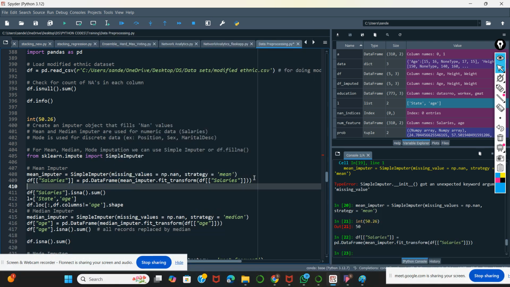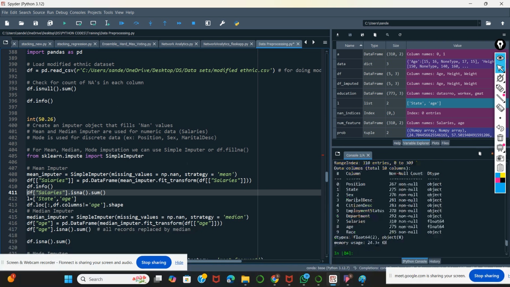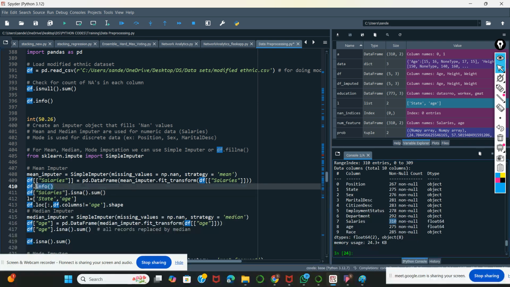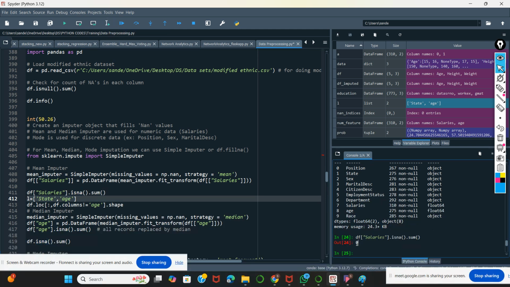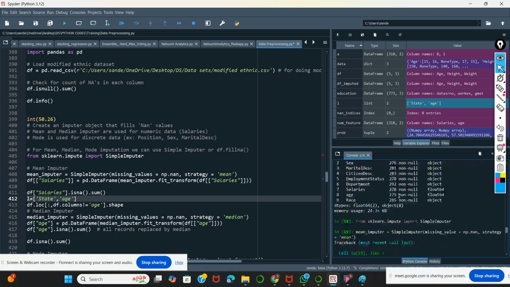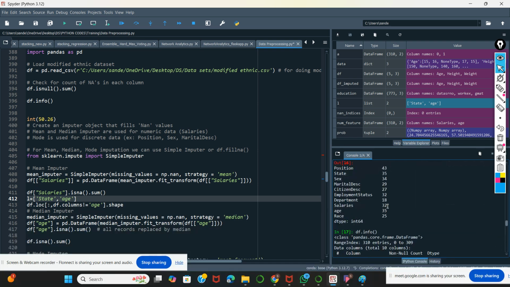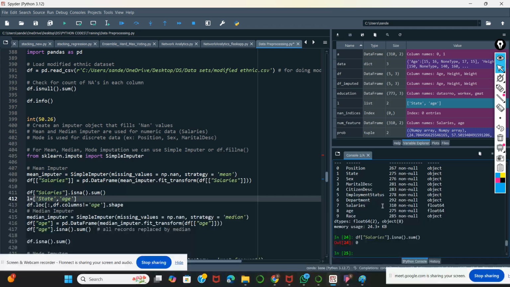Go and check it out. If I go with df dot info, let's try it out. Yes, see, salaries now has 310, completely filled up. Now if I go with salaries dot isna dot sum, let's check how many null values are there. Total 0. Previously, how many null values were there in salaries? There were 32, and now it has become 0.